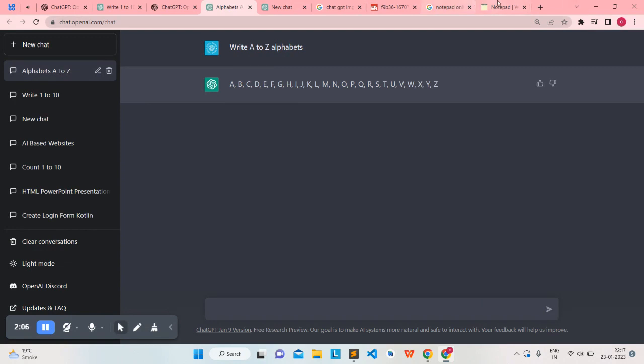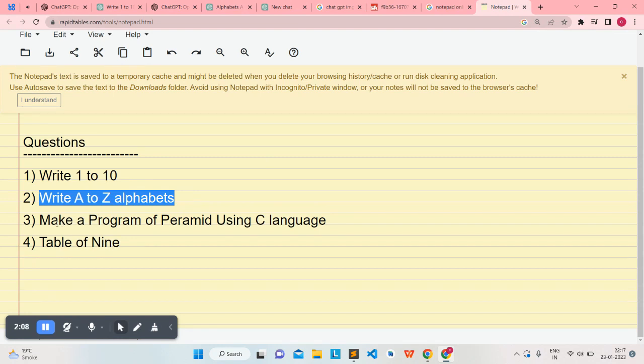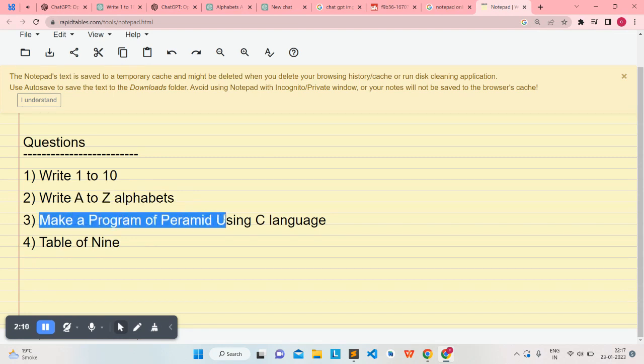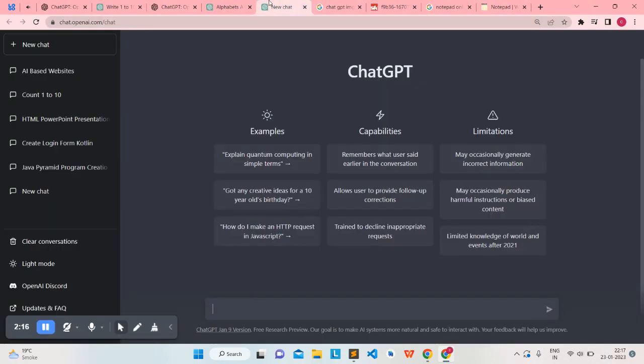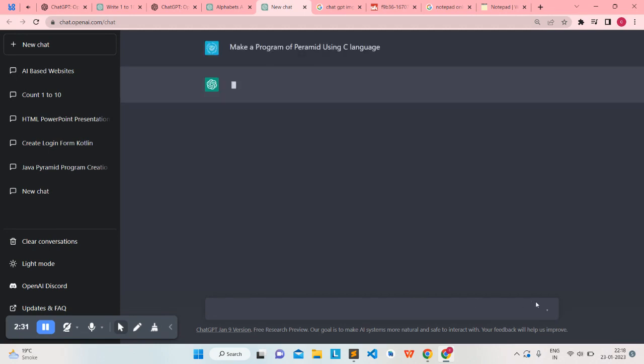Okay, so now we ask another question. Make a program of a pyramid using C language. So let's ask ChatGPT again. This is a very good thing for developers, designers, and also students. Okay, so let's start. Make a program of a pyramid.